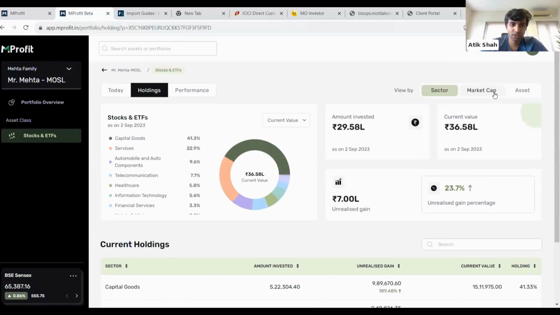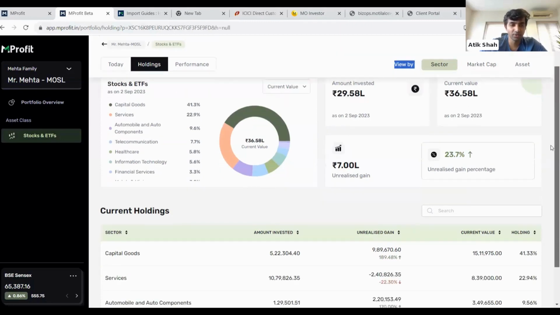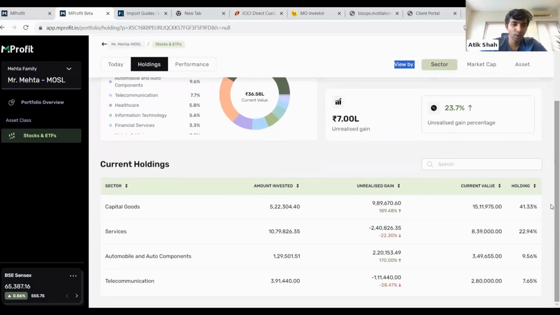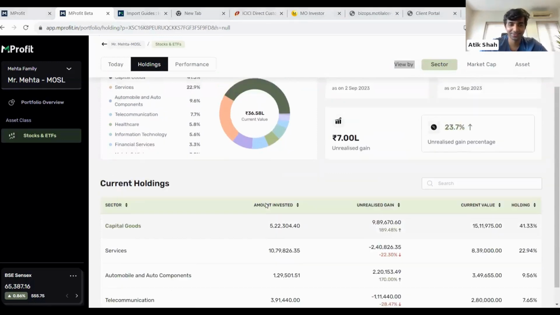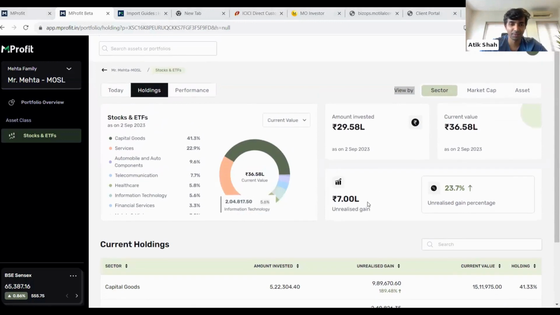So here, as you can see, you can go to your stocks and ETFs. On the left, under asset class, you can click stocks and ETFs. And in the view by option at the top right, you can see sector, market cap, and asset. So you click sector there and that will give you your sector-wise holdings for your stock portfolio. You can click into any sector to see what the detailed holdings are for each sector. We'll do a separate webinar on this in the coming weeks or in the coming month.